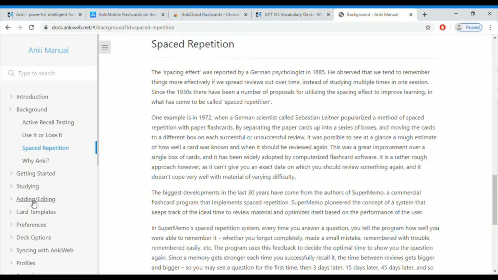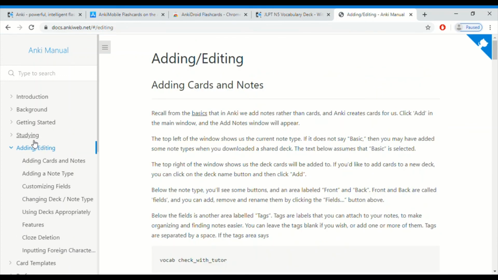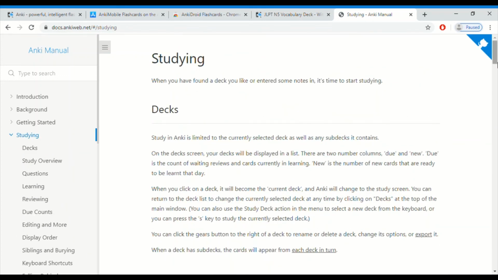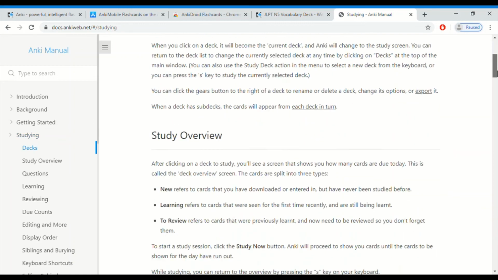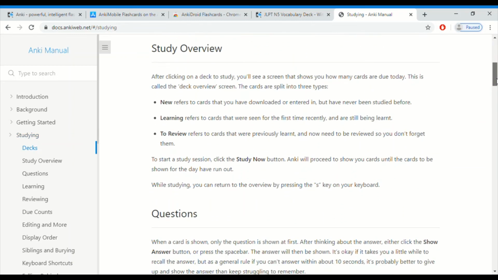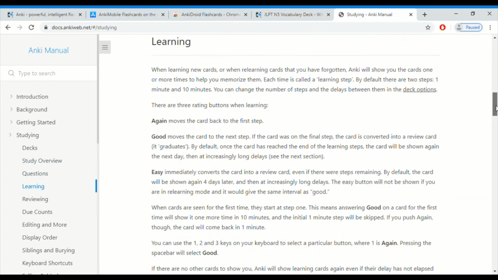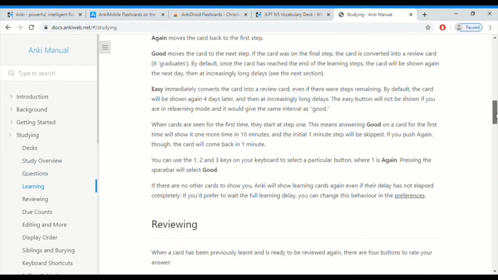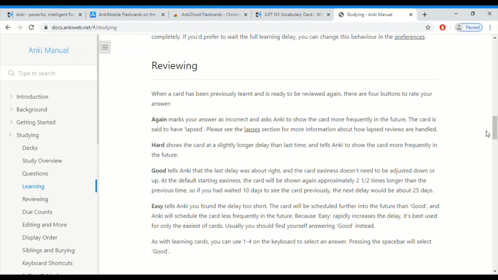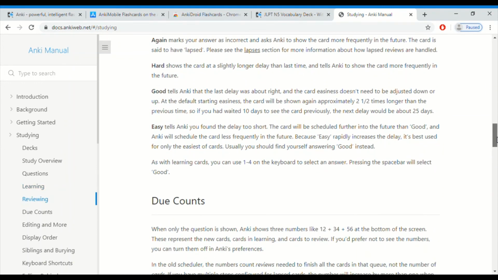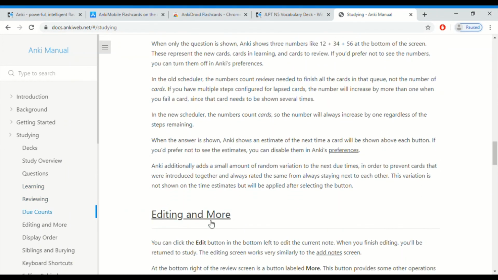and here's the adding editing option. You can go to studying, and there are decks. It tells you a lot of the card types, how the learning goes with the rating buttons, and how the reviewing is done, etc. So this is the Anki manual.